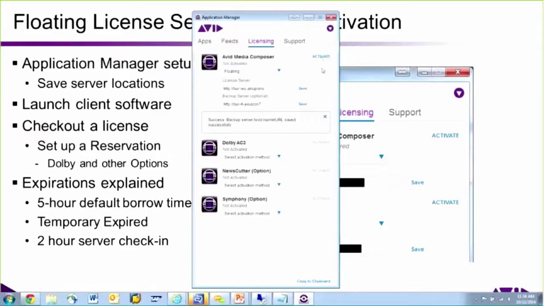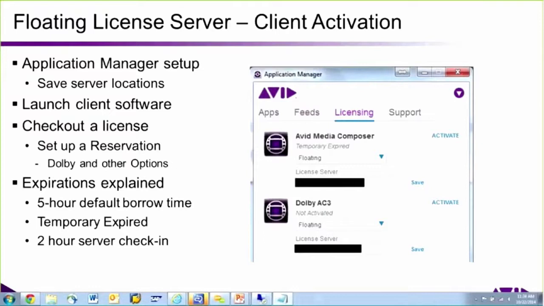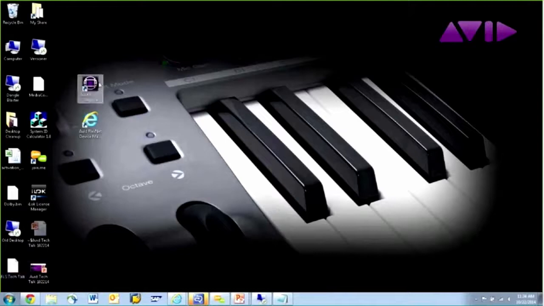There is an activate button you can activate. It's more useful for when you're checking out a license. That's something I'll go over in just a moment. So I've got this set up. I've got my license server saved. I'm going to go ahead and close this. I'm going to launch Media Composer. So it's still going to ask me first time through.